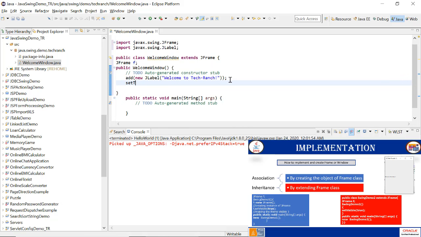Now what else can we do here? Set title. That will display at the top left side of the window. That's called the title. Swing Demo welcome. So this will be the title of the window.